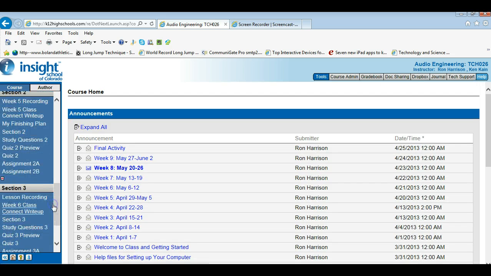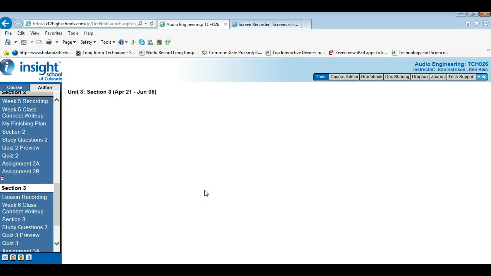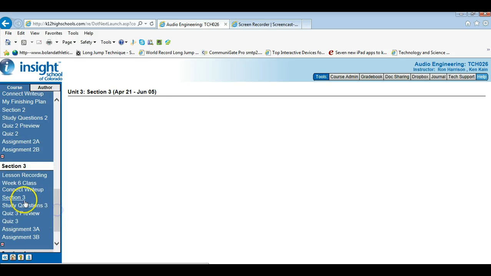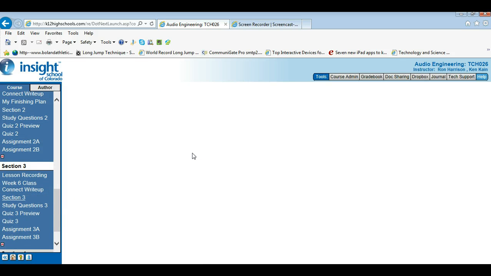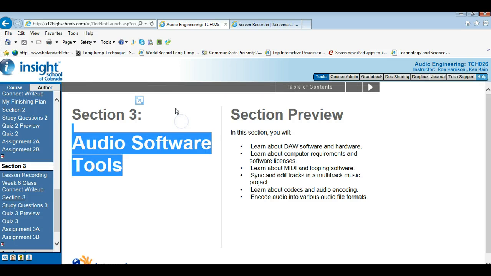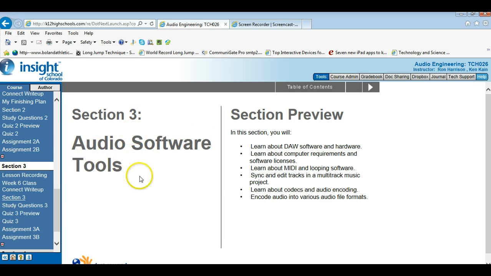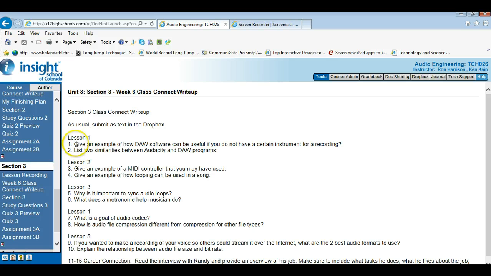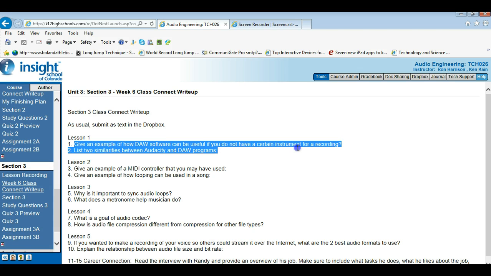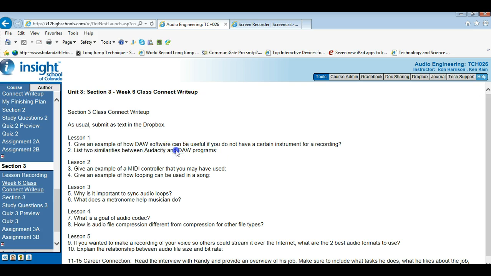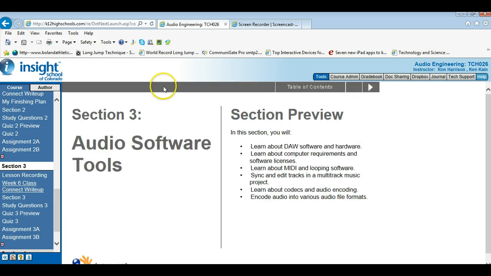I'm going to go on down to section 3. Section 3 again is about audio hardware and software. Audio software tools is the main thing, but this is going to talk about hardware a little bit. Now, before we get into this, I'll look at the Class Connect write-up. In lesson 1, give an example of how DAW software can be useful if you don't have a certain instrument for recording. There are 2 similarities between Audacity and DAW programs.